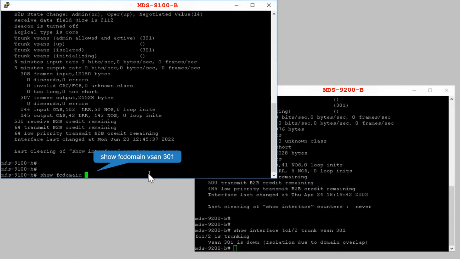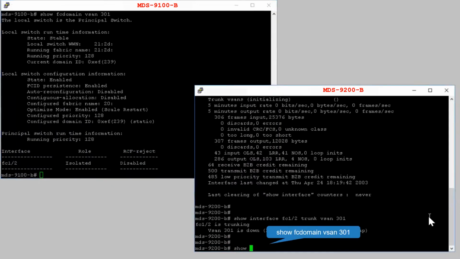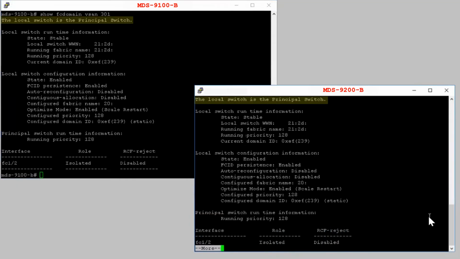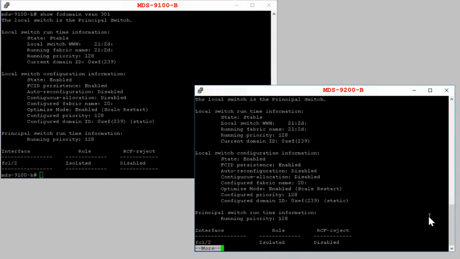Check the Fibre Channel domain information for vSAN 301 on both switches. Notice that both switches state that they are the principal switch and the interface FC1/2 is in an isolated state. Look at the current domain ID. The value 239 is the same on both switches. The domain IDs have to be unique on all devices in the Fibre Channel domain. You should fix the configuration.